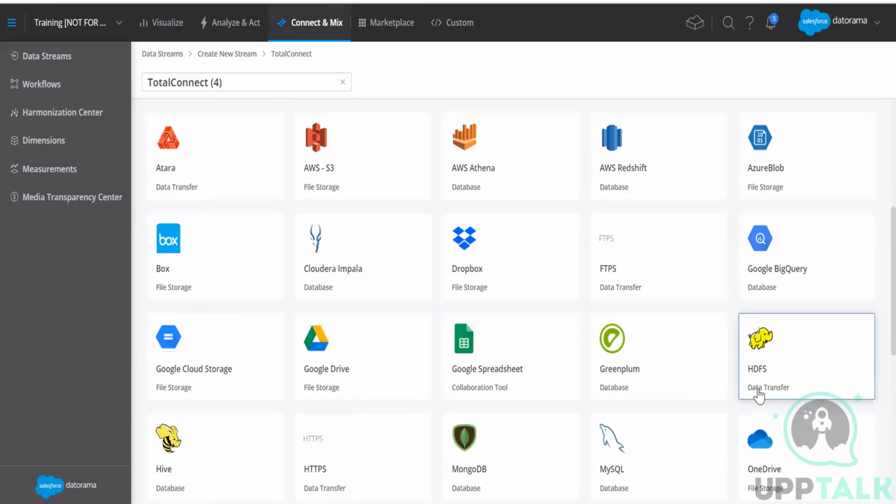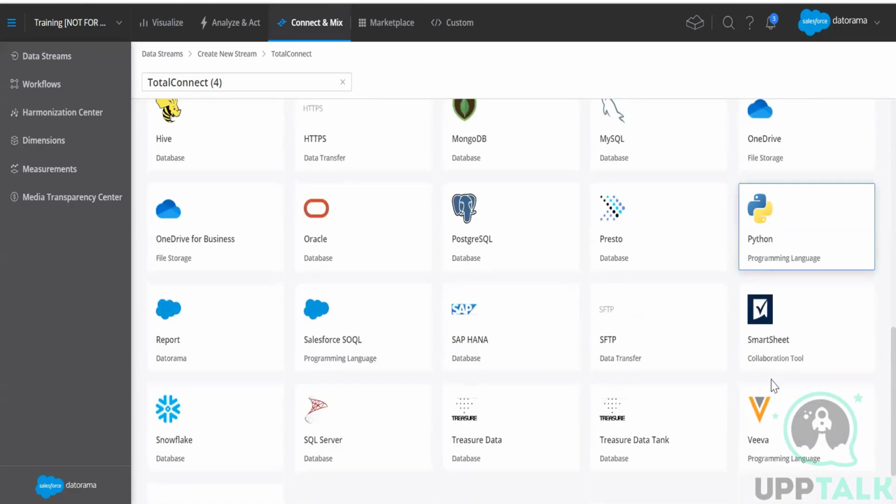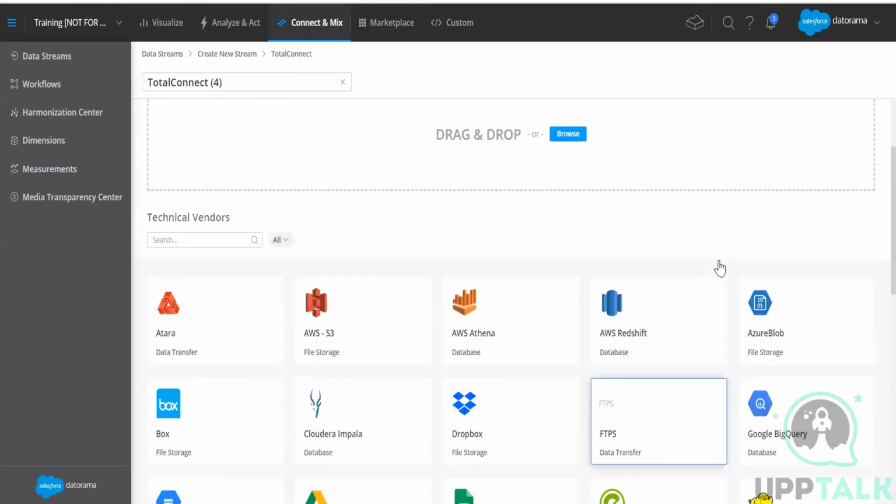You have Drive, spreadsheets, OneDrive, and each organization is different from the other, right? They have their own set of databases. I know three clients I've worked with. They're using Redshift. One is using S3. One is using Snowflake. So everyone has their own choice, and Datorama updated itself.